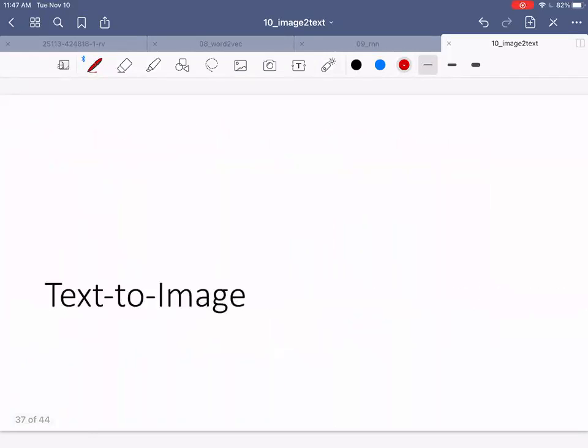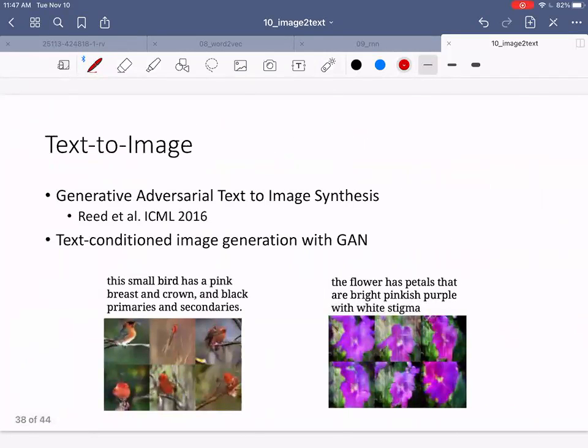Okay, so text to image. This one is a bit different, so we'll start with an example. If I remember correctly, this is the first work to combine GAN with RNN, because if you want to generate images from text, then you need both components. The first work is from ICML 2016, Generative Adversarial Text to Image Synthesis.